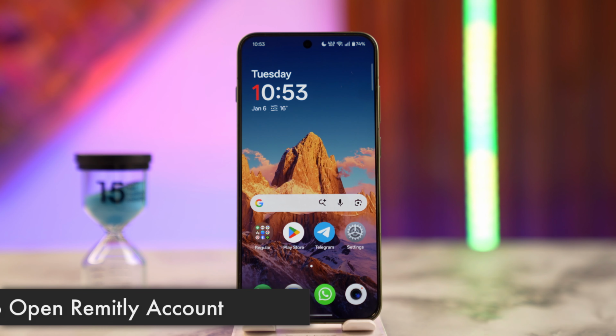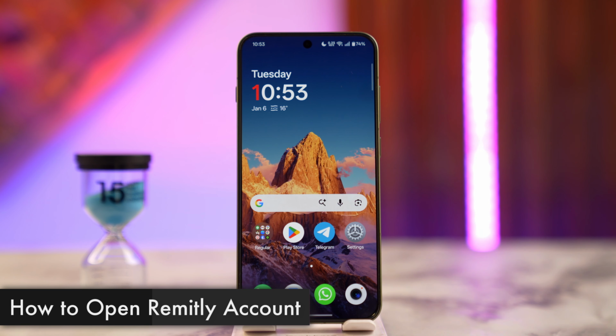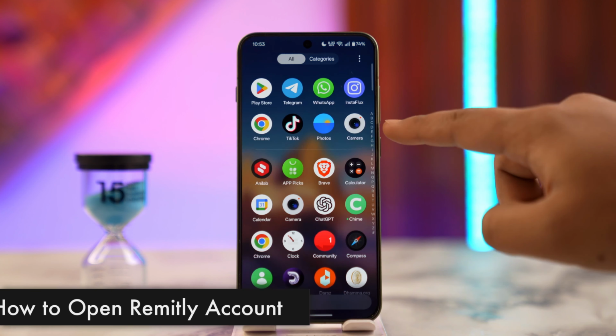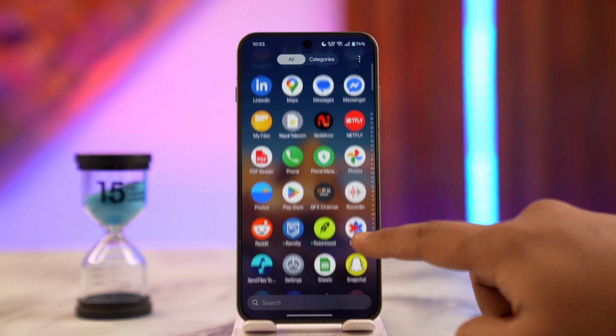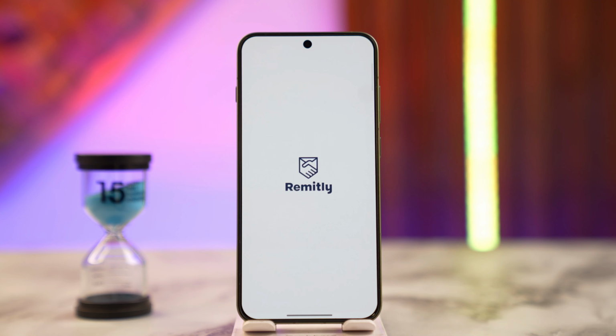How to open Remitly account. In order to open a Remitly account, all you have to do is make sure to first of all launch the Remitly application in this case. So once you launch the Remitly app, this is the option that you will be able to see.